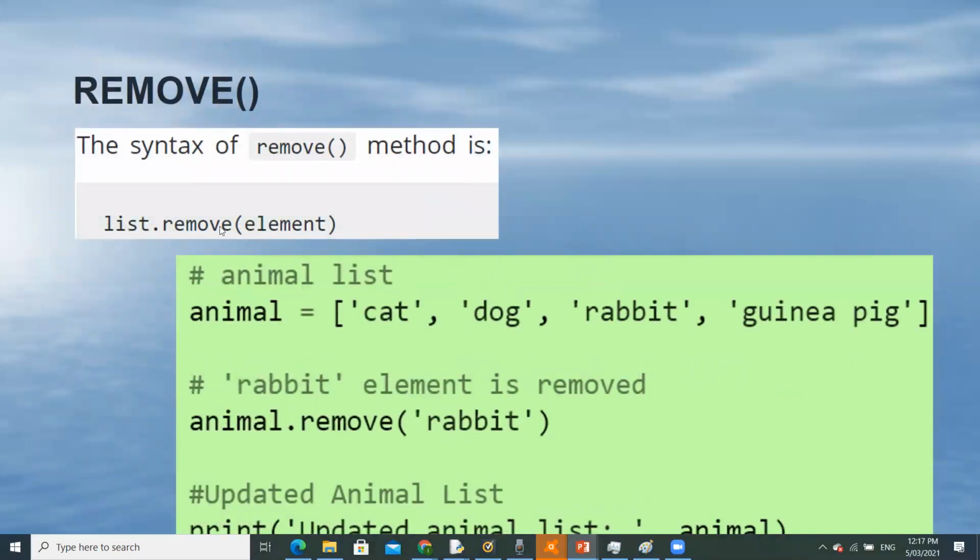Okay, guys, the remove. As I told you, and as the name shows, it is a very common method. Remove means that you want to remove an element. So when you apply remove, for instance, here you have cat, dog, rabbit, and guinea pig. If you want to remove rabbit, you straight away write rabbit, and it will just find rabbit and remove it from the list. Very simple.